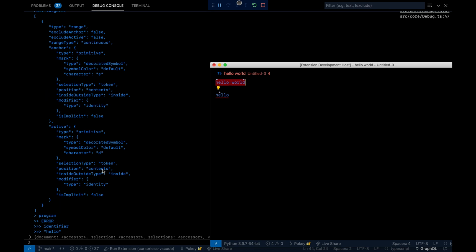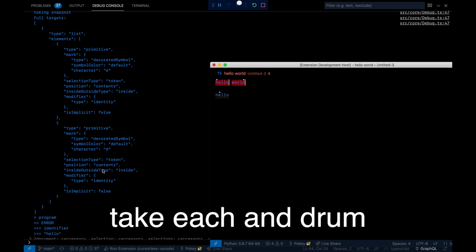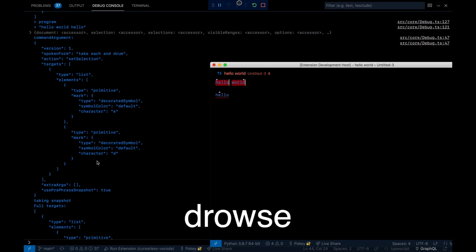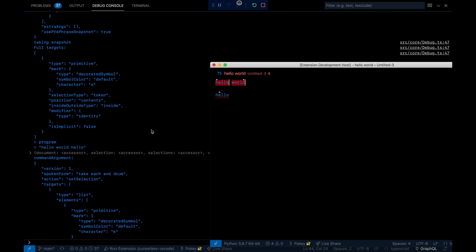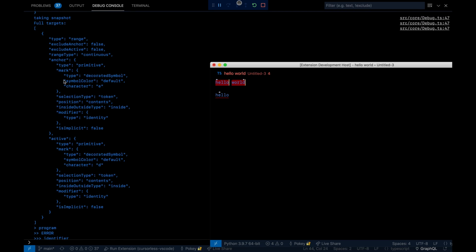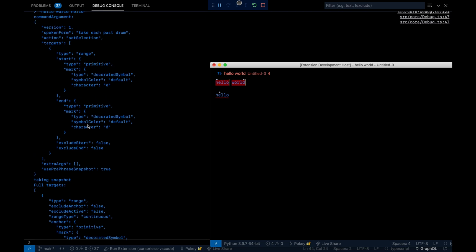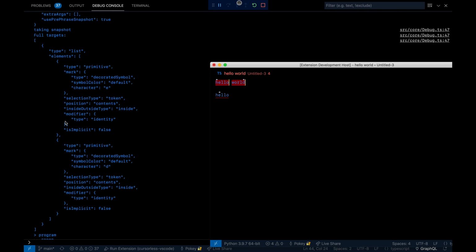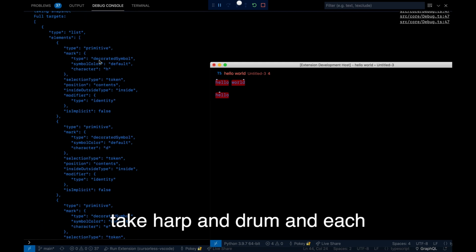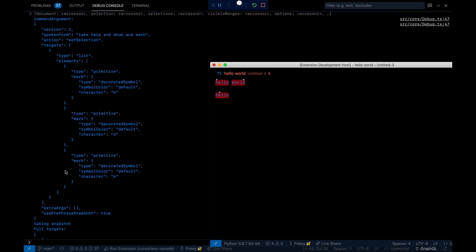Cool. Let's do one list target. Take each and drum. It looks almost identical to the range thing, except the type is list instead of the type being range, right? But you can see here it has a list of elements, right? Whereas range had this start and end thing. Whereas if it's type list, it has a list of elements, right? So if I selected three things, take harp and drum and each, you can see it has a list of primitive targets. Okay.